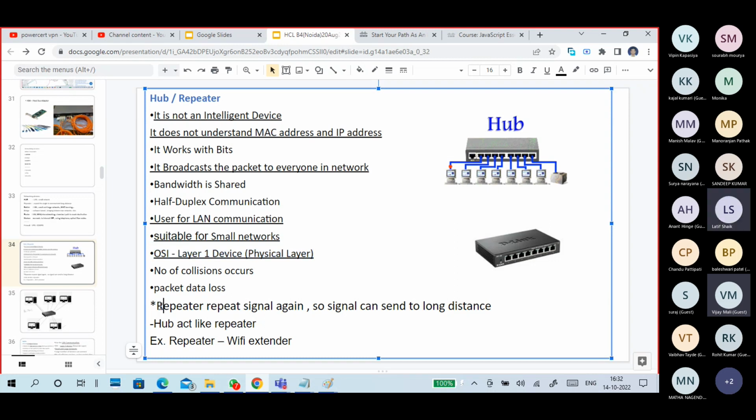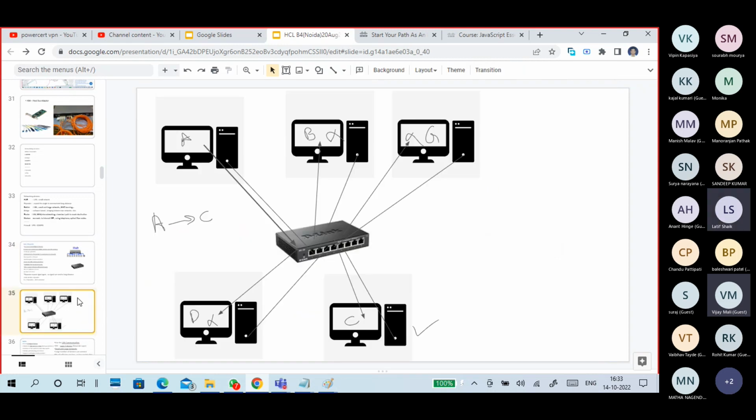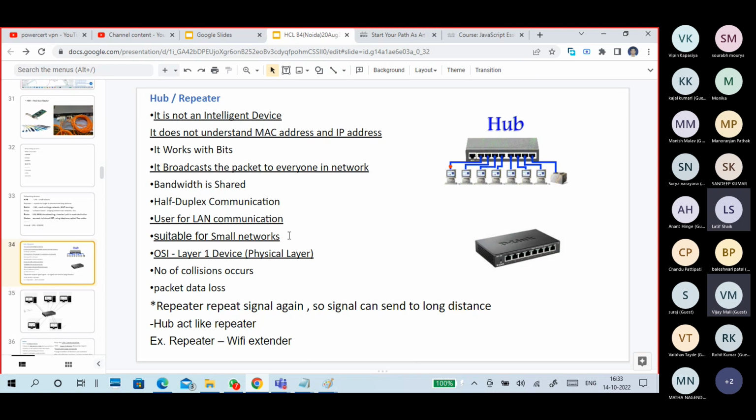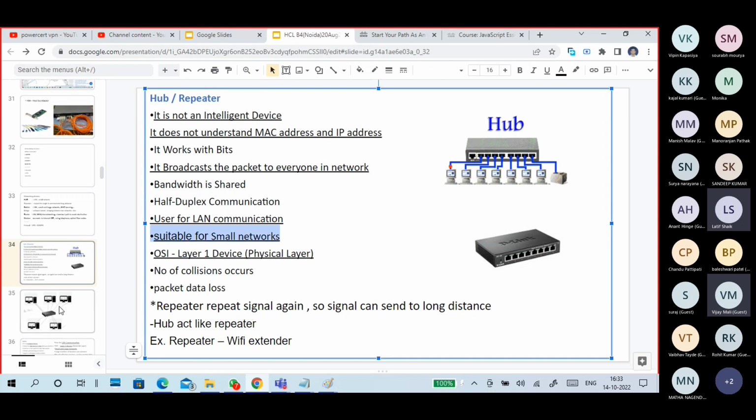Sometimes we can use a hub as a repeater, and it repeats the signal, so we can communicate over a longer distance. Repeaters do not boost your signal, they only repeat the signal. So hubs act like a repeater. For a repeater, as I said, a Wi-Fi extender is the best example in a Wi-Fi network. Next, how does a hub work, why is it suitable for small networks, and why not for larger networks?